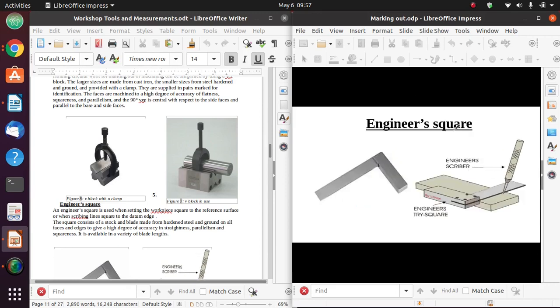Now we have an engineer square. This is one of the most important tools that you'll find in a workshop or in the industry. If I want to set the workpiece square to the reference surface, I will use this engineer square or a tri-square, or if I want to scribe a line square to the datum edge, then I will use this engineer square. Now we have a blade which is made of hardened steel, and we have a stock which is, I think, bronze. I'm not sure. This is known as the stock. This is the blade.